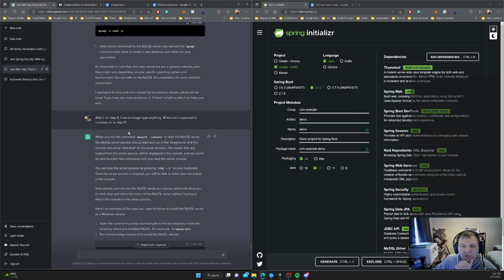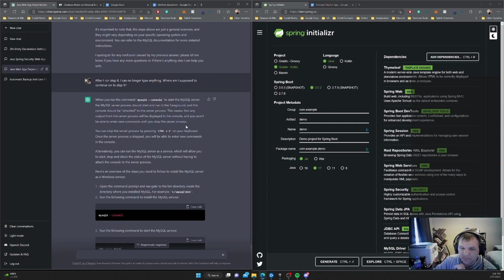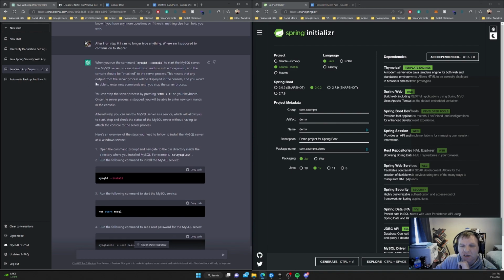Whew. It says, after I run step 8, I can no longer type anything. Where am I supposed to continue on to step 9? So what was going on was when I would run everything, you could see it running. And then it would just be sitting there waiting for the next thing for you to do. It was an active log, just waiting for something to happen so it could show you. But there were no other pop-ups, nothing. I couldn't type or do anything. I just had to close it out. So that's why I was asking that I can no longer type anything. Where am I supposed to continue on to step 9?